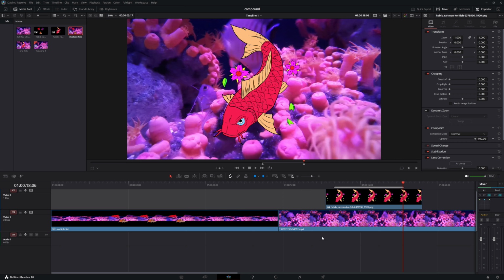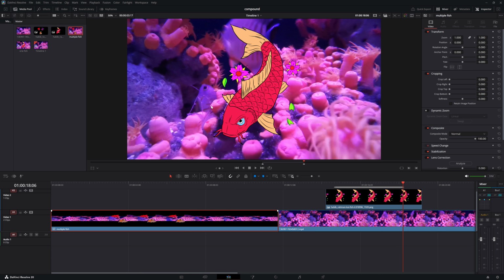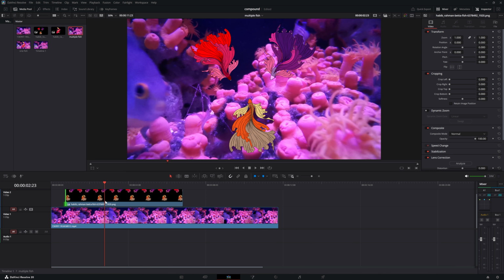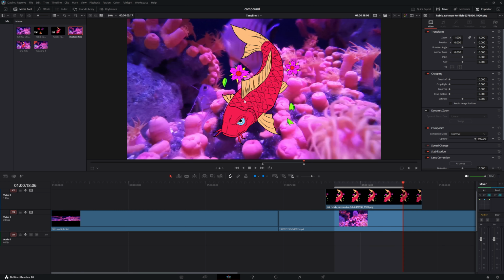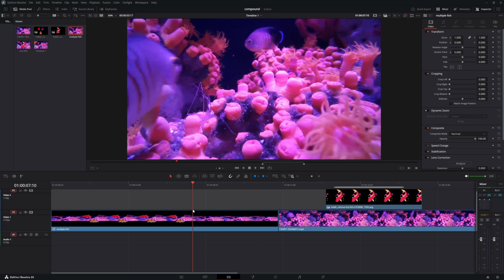Now, if you want to edit a compound clip, you can right-click it here in your timeline and choose Open in Timeline, which will open a separate timeline of your compound clip, and you can see all the clips inside of it and edit it also. Everything you do here will be visible when you go back to your original timeline, either by double-clicking it here in your media pool or changing here on top to your timeline. Your changes will be visible here also.